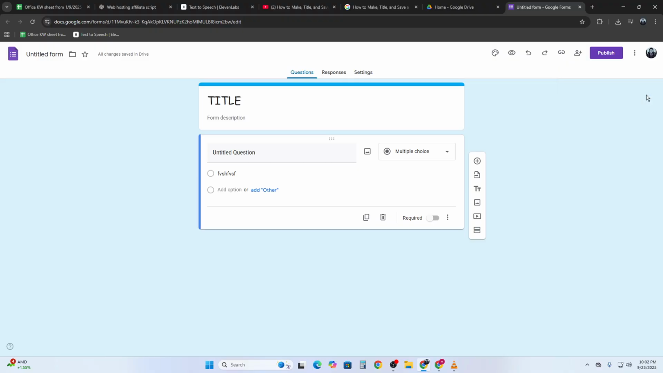Finally, let's talk about saving your form. The best part about Google Forms is that you don't have to do anything. Your form automatically saves in real time to your Google Drive. You'll notice a small saving message at the top, which changes to all changes saved in Drive. That's your confirmation that your work is safe.